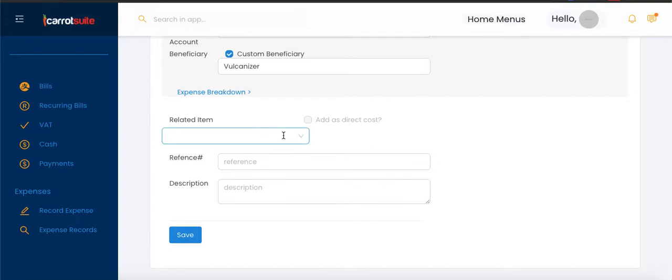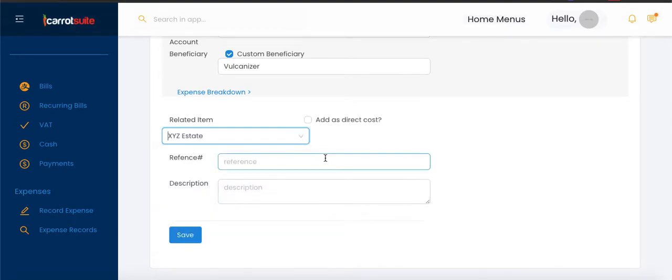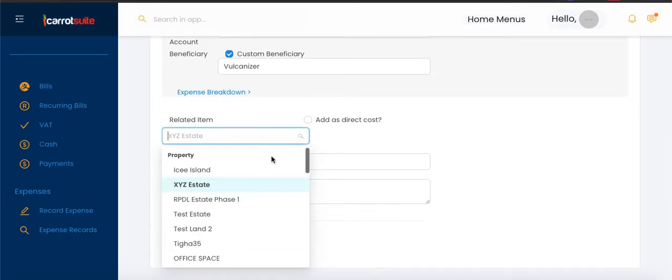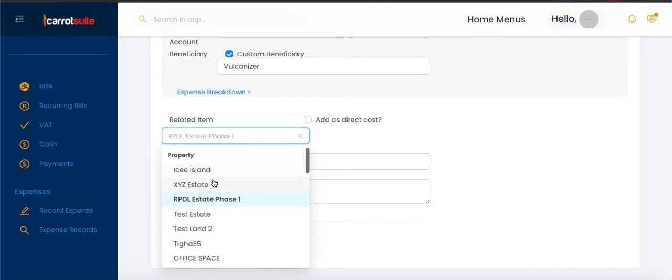So when a direct cost is involved, you just select the property in question and tick this box. This box does not become enabled until you have selected a related item. If you don't select anything here, the box is disabled. Once I select a related item here, if it's a direct cost, then you tick it. If it's not, you can leave it alone.